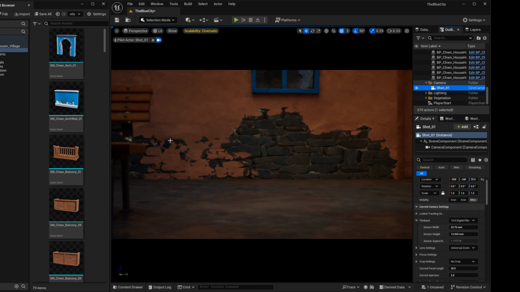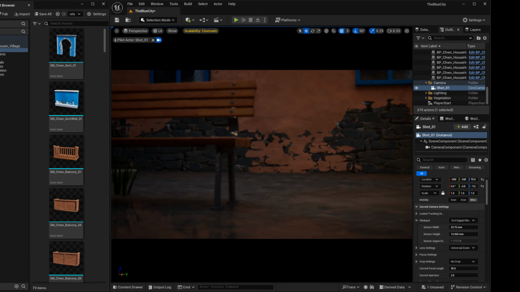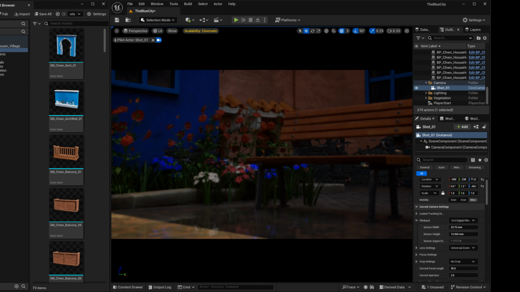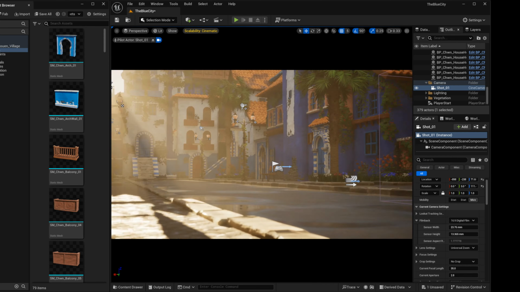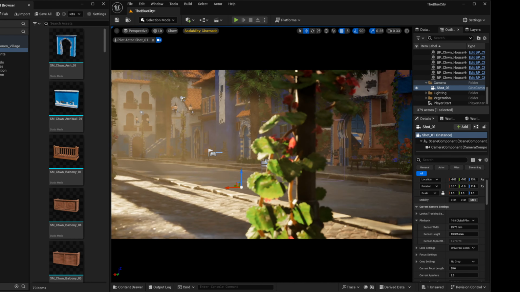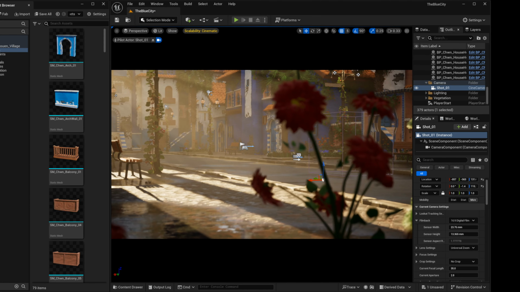I'll move the camera into this folder. Now I'll select the camera using the right mouse button and WASD. I can move the camera around. You can also hold down the left mouse button while moving. If your camera is moving too fast, simply scroll down with the middle mouse button to slow it down. Scrolling up will speed it up.